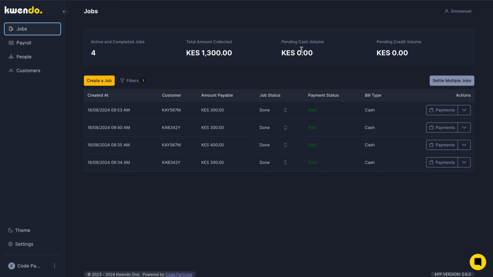Pending cash volume: if a customer dashes into your car wash, before he or she settles the payment, that amount will be recorded under pending cash volume. When you're done attending to that customer, when he or she pays, the money will be transferred from pending cash volume to total amount collected. Pending credit volume: some customers you may provide your services to on credit. Therefore, the summation of all customers who owe you money will be recorded under pending credit volume.